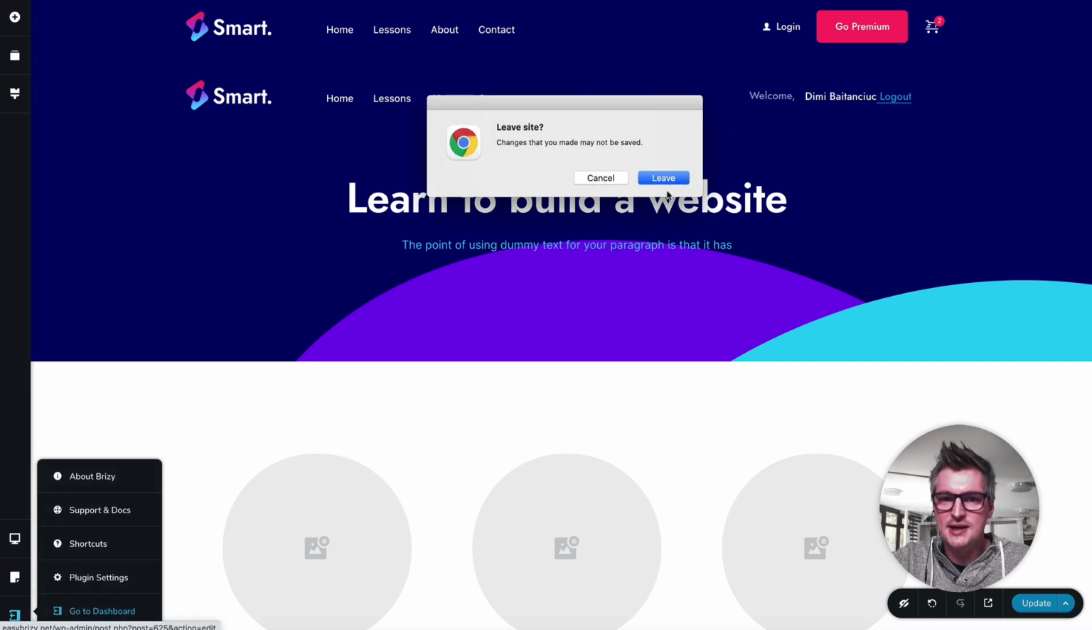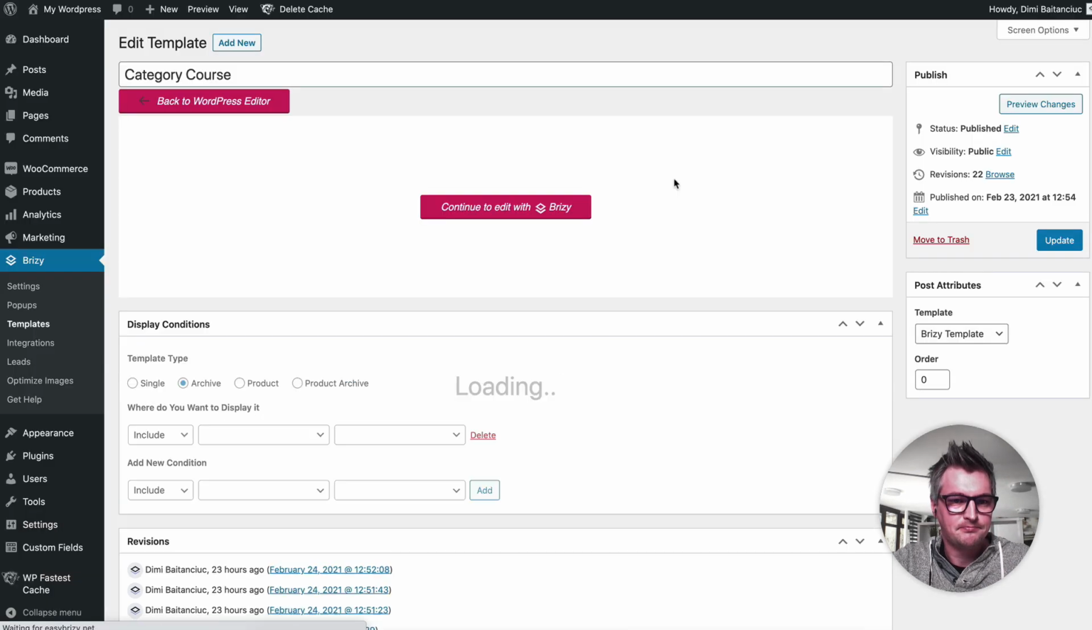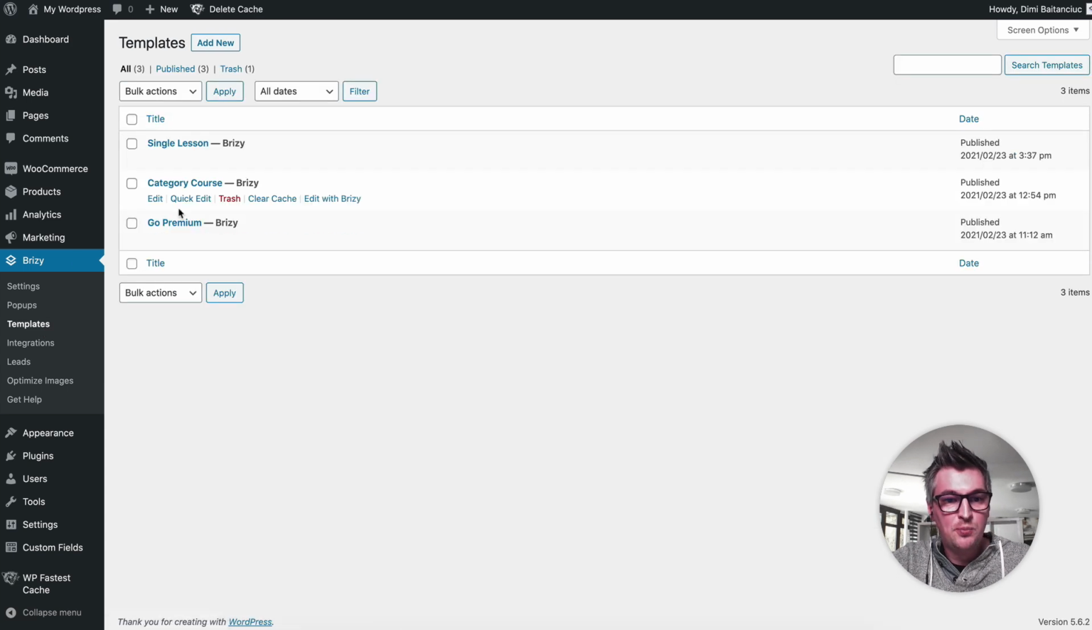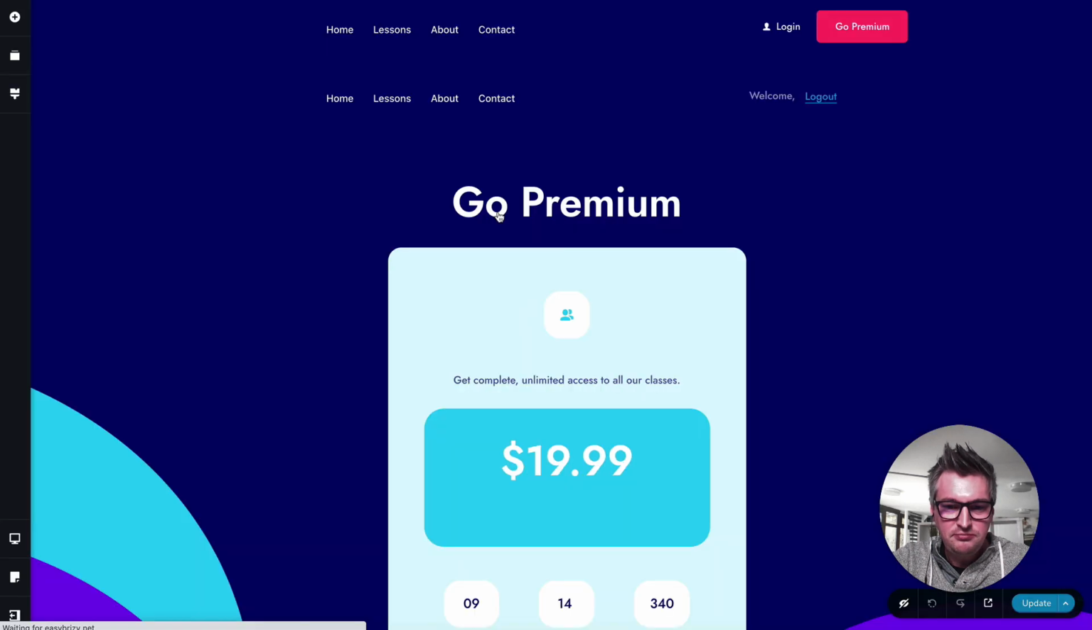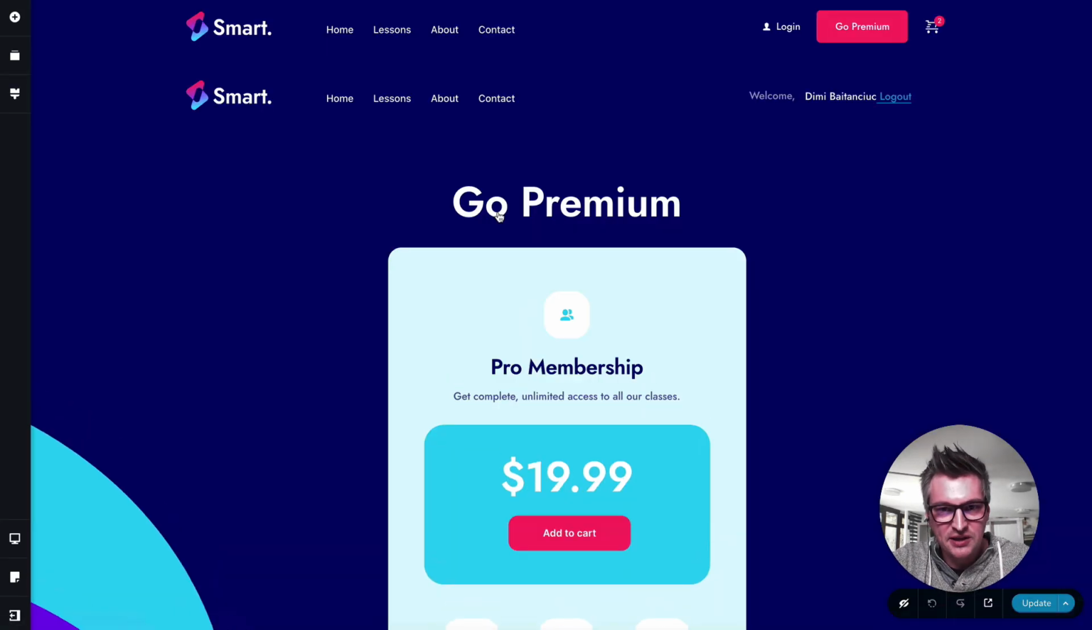And let me show you the last template that we have here. The last template here in Brizy is the Go Premium template that applies, of course, on products. As you can see, we have on the template type here selected product, and I've applied on all products, but we have only one product, so it doesn't really matter. Let's go to the Brizy Builder. And here we have the template for our product, for our Pro membership product.